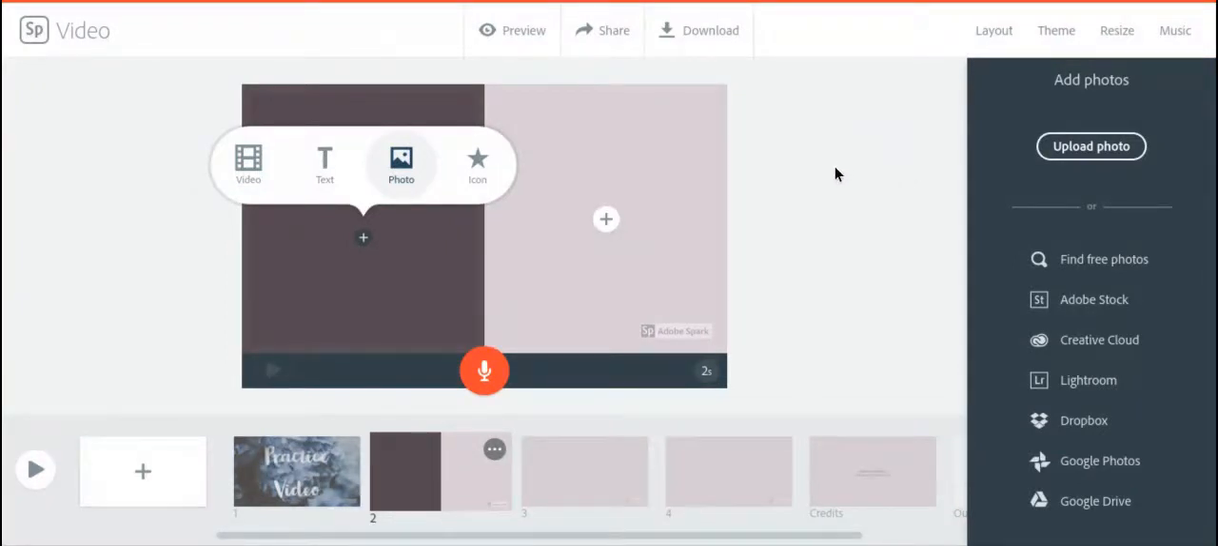Now, the nice thing about this is it does allow you to use your own photos, but there's a catch. Any photo you create using your cell phone, you are going to need to upload to your Google Drive. Okay. And you can access that through the upload photo. Because you're using a Chromebook, it'll automatically go to your Google Drive.